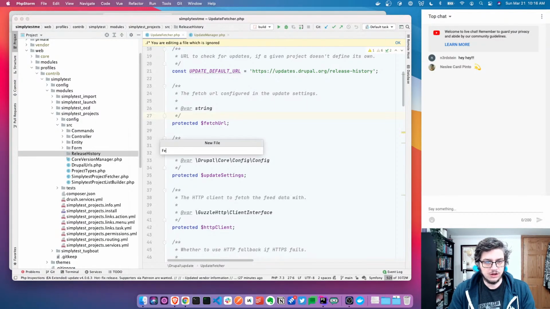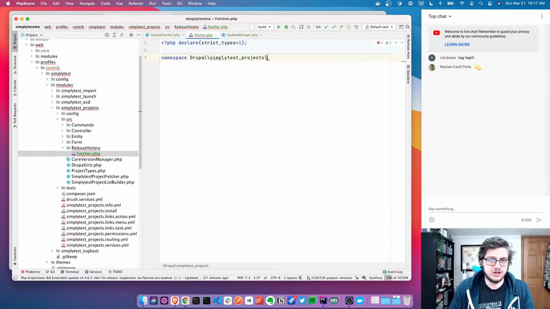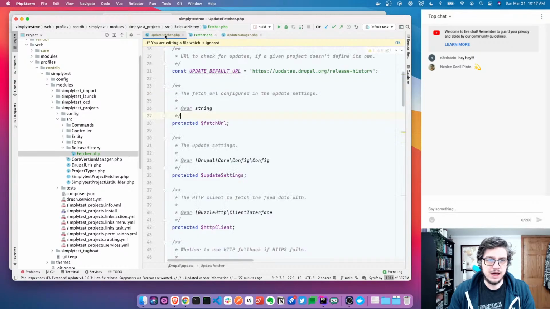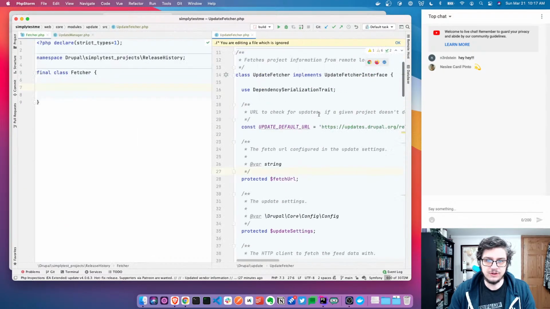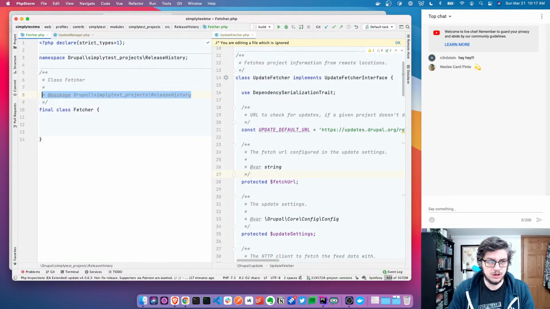So we're going to create a new file called, let's call it fetcher. And let's just start to scaffold it out. So we need to have the namespace, which is Simply Test projects, and we're in release history. So final class fetcher, and we can at least model it off of the update fetcher. It's just that the update fetcher has all the extra stuff in it that we don't want to send to Drupal.org.